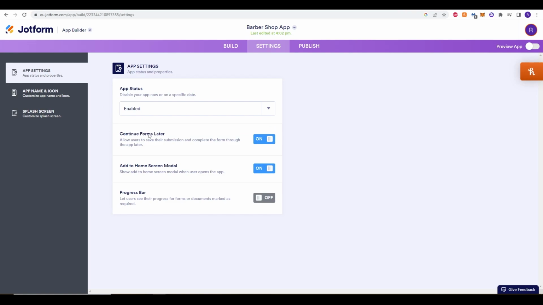There's an option to continue forms later. So let's say we are filling out our form, we have our name, address and number to book our appointment, but if it's quite a long form, there's the option just to leave it on, which I'd recommend doing so that you can come back to it later.